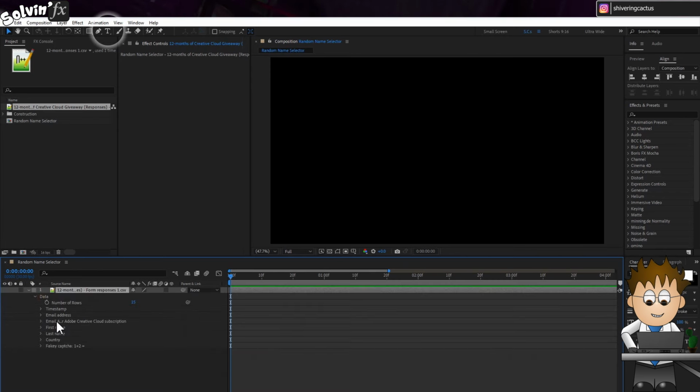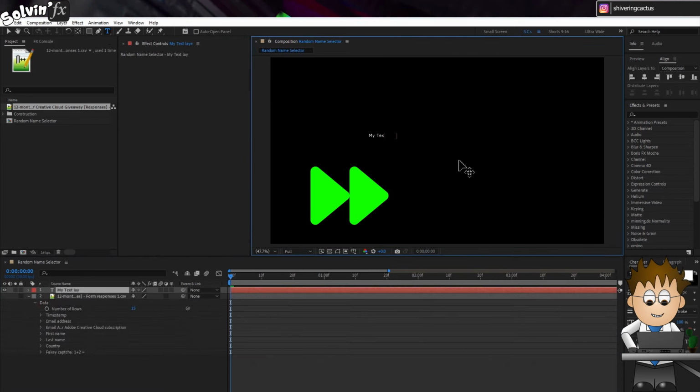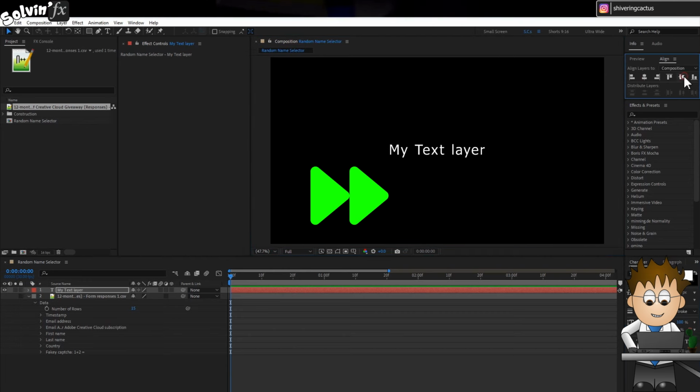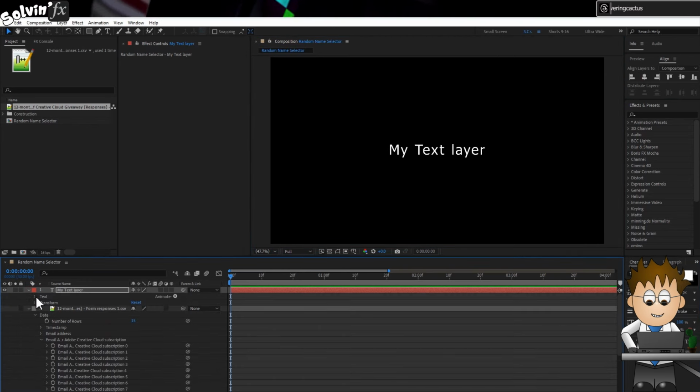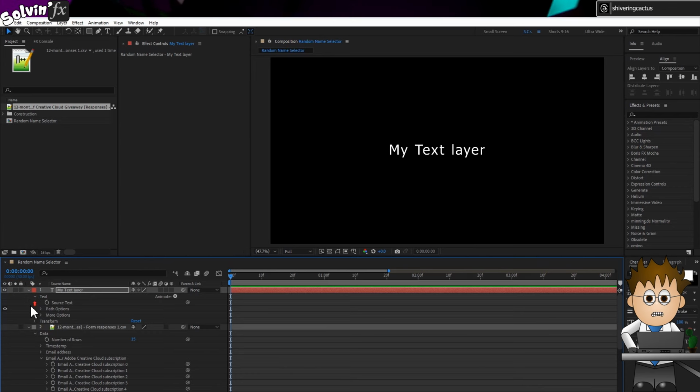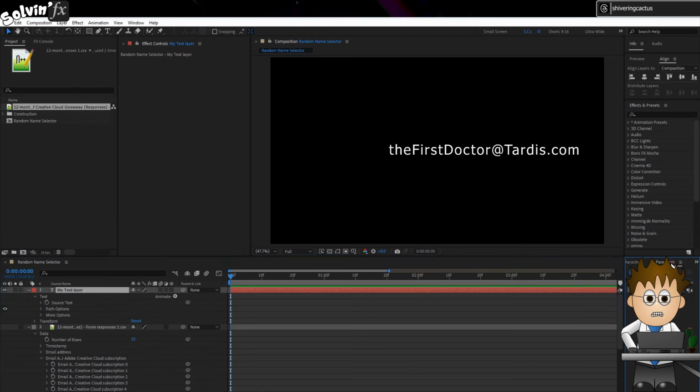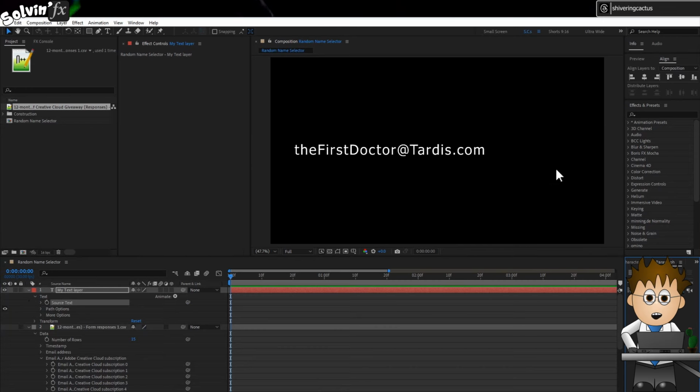Let's add a text layer by selecting the text tool and clicking into the comp window. Now, if I expand the text layer's properties, and then expand the text area, I see a source text property. I'll use its pick whip to select the top email address. And see how that has updated the text layer? Now that's pretty cool. Sort of.